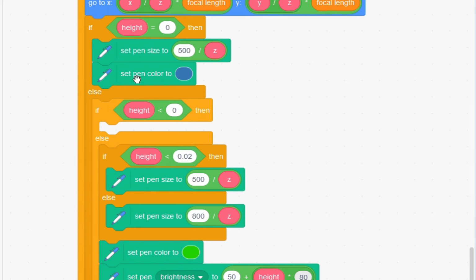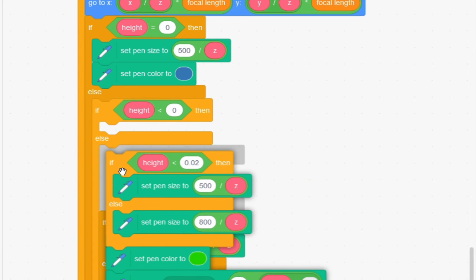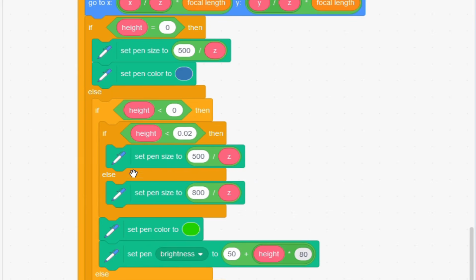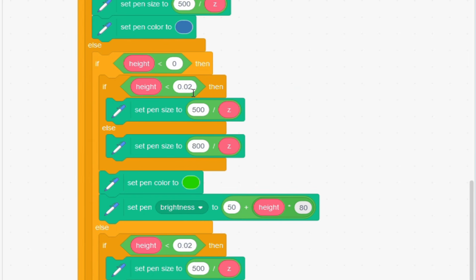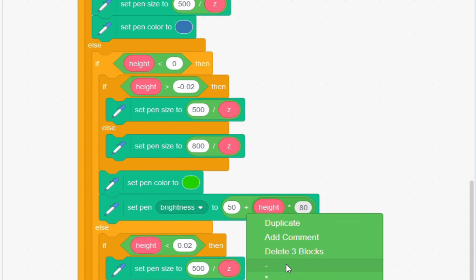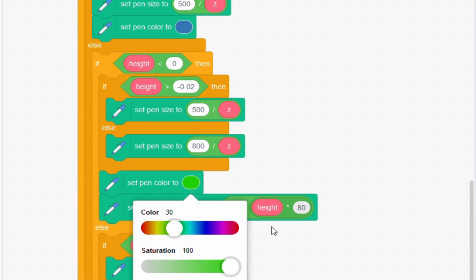So now rather than just 2 cases, we have 3. One is the water surface. One here that we haven't coded up is the part below the water, and then the last one, which is the default case, is the terrain that's above the water. Let's duplicate this part for this below the water stuff. I'll change this height less than 0.02 to height greater than negative 0.02. Now I'll switch this plus to a minus because now our height is negative, and then you can set the color to whatever you want, but I'll set it to a nice sandy yellow color.